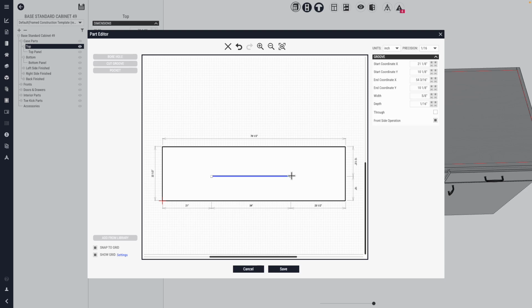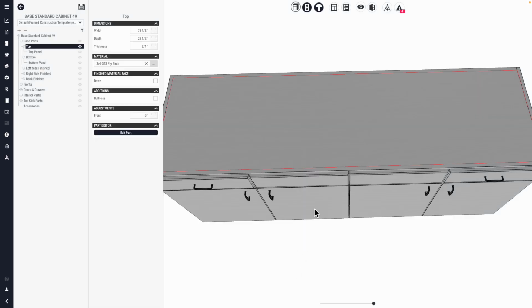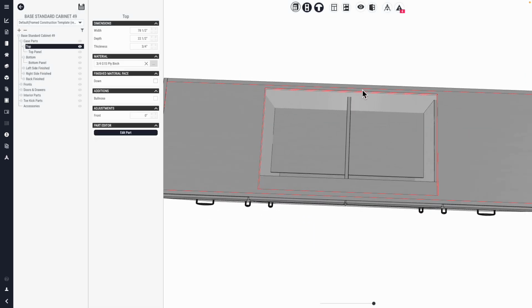I select my top, edit part, and I'll do this using the cut groove action. And I'll just do some rough measurements here. I'll do 21 to 21.5 from both sides. And then I can select the groove and make it, let's say, 21 inches wide, and maybe move it back a little bit from the front of the top. And then I'll enable it to also be all the way through, giving me the cutout that I need within the top.